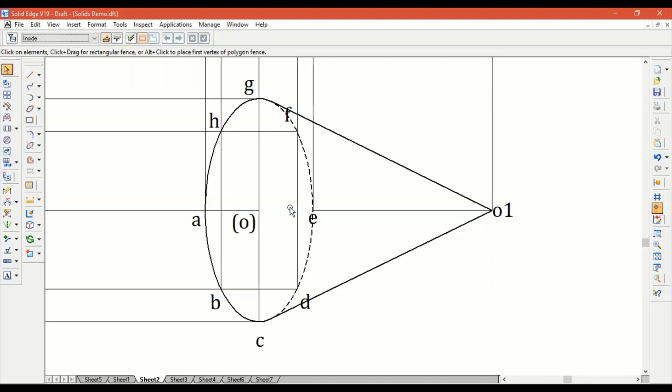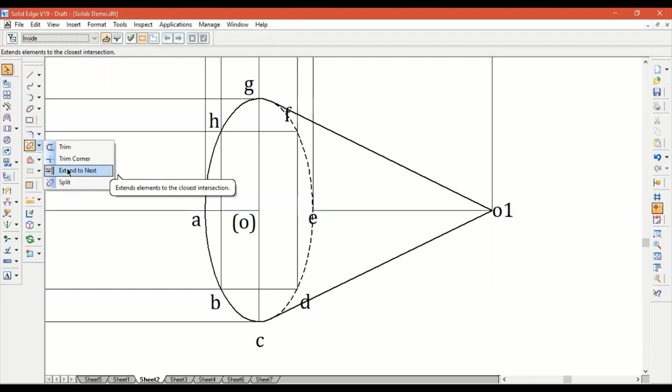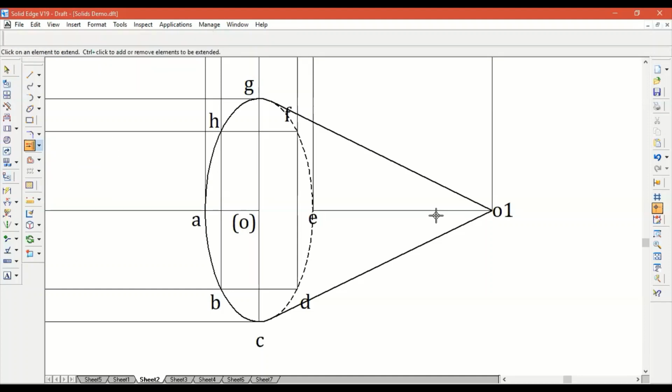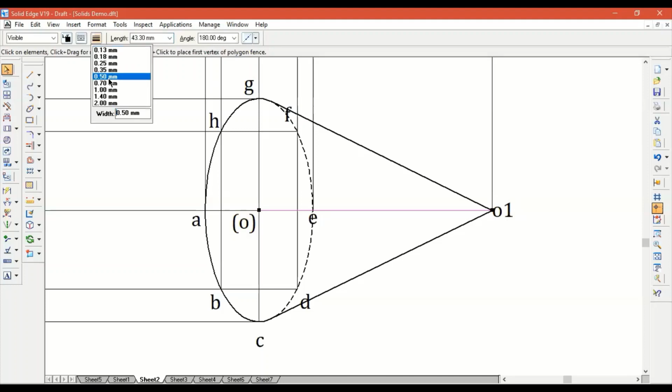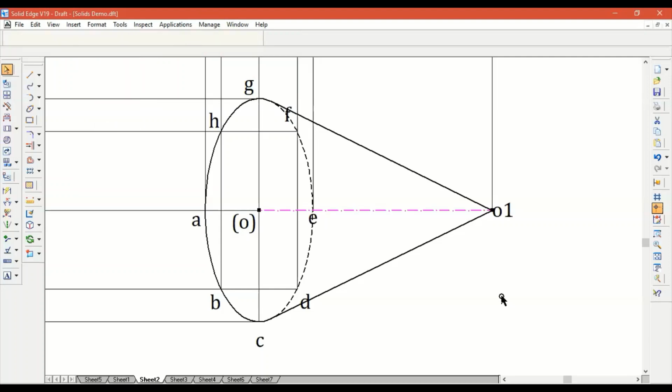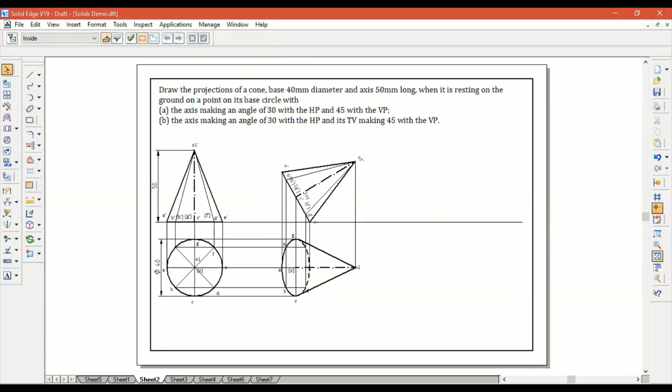This gives me a chance to show you another option called extend to next. As the name suggests, it is going to extend a particular line till its next intersection. So I'm going to extend O1E till the point O. It gets extended first till the line DF, then again till the point O. This results in one continuous line from O1 to O, which I can identify as my axis, which is a dash and a dot. Once this is complete, I get my second stage perfectly done.